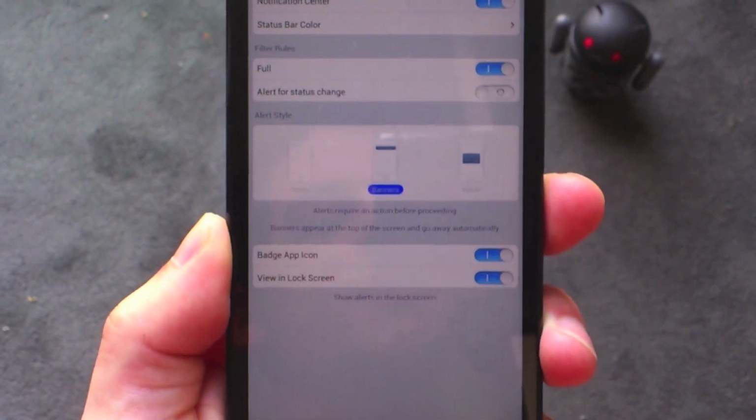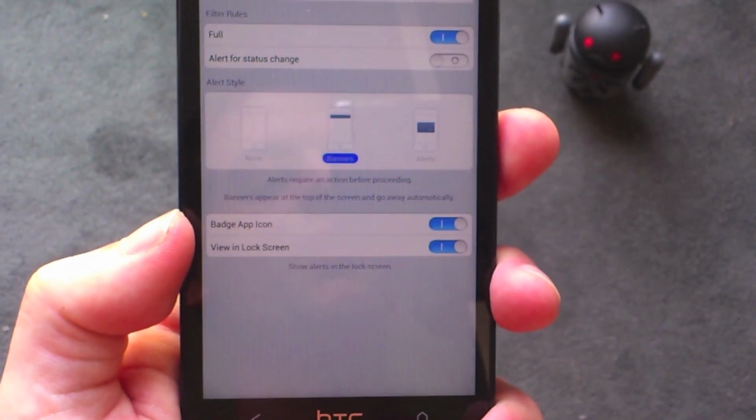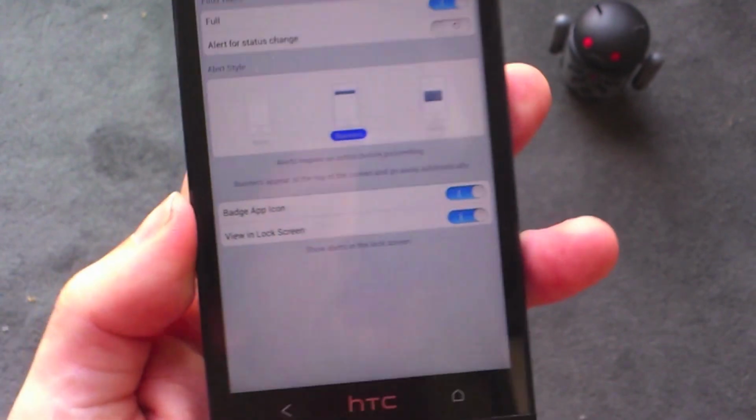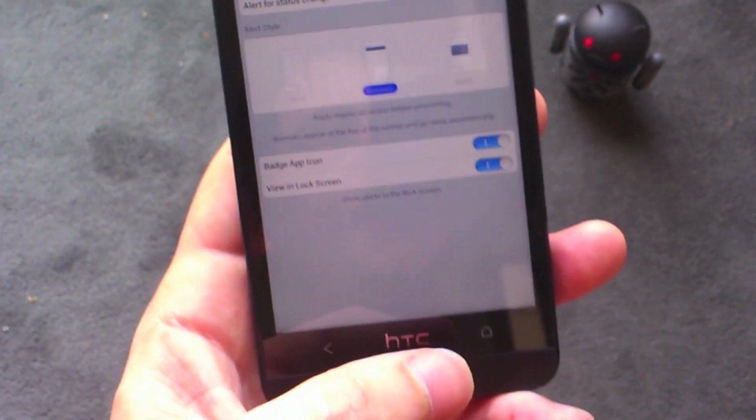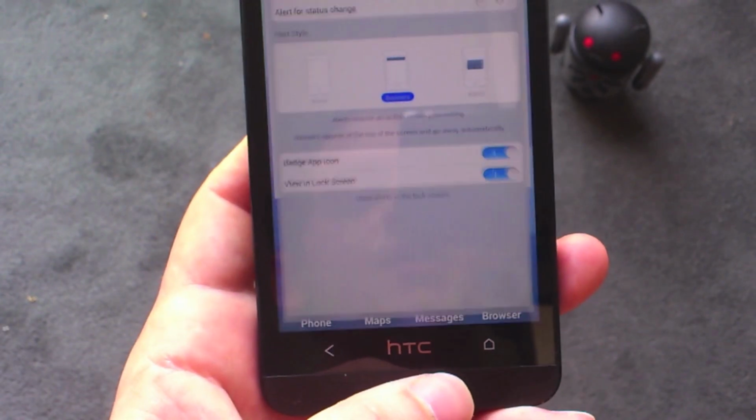I think this is most like iOS 7, so that's what I've been using. You can then also add the badge icon to the home screen, which is pretty important. You can also then do view in lock screen. This doesn't work on the lock screen I'm currently running, however it does work on the SBA lock screen, but the SBA lock screen still looks like an older version of iOS.